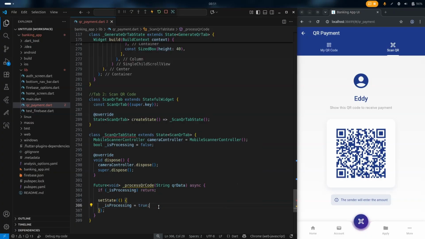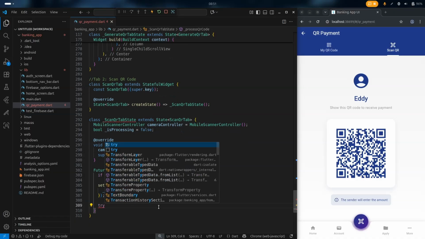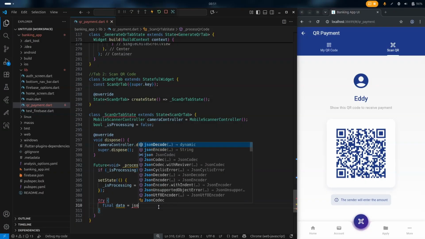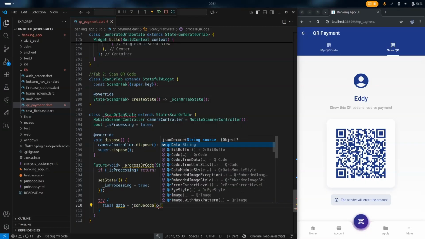First, we check if we're already processing. If yes, we return immediately. Otherwise, we set processing to true. Now let's decode and validate the QR data.